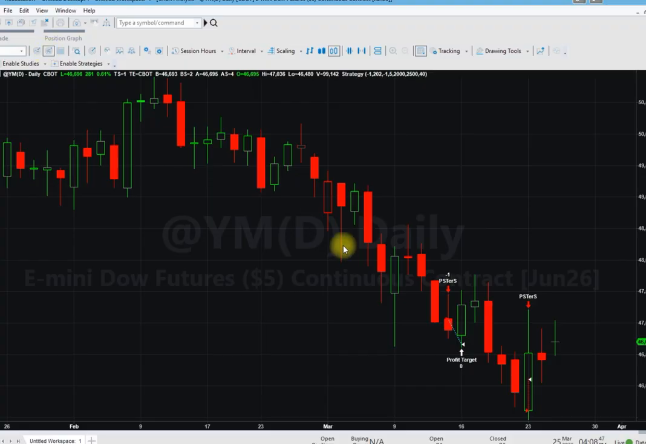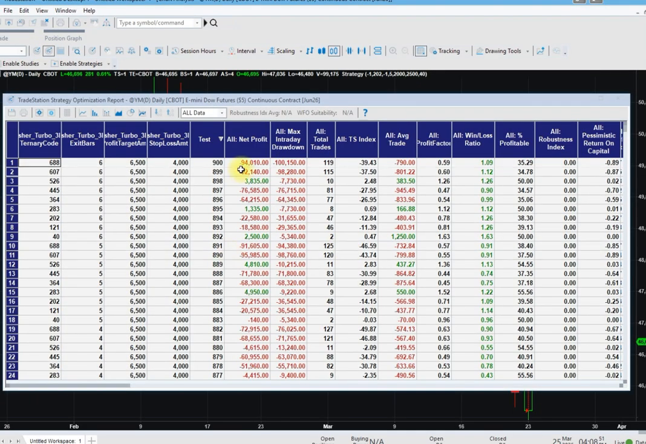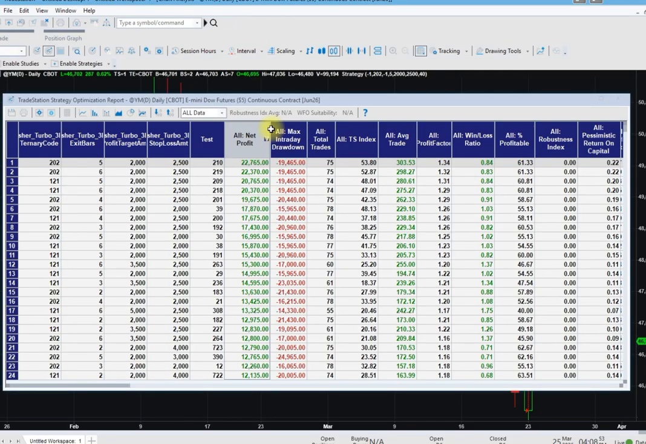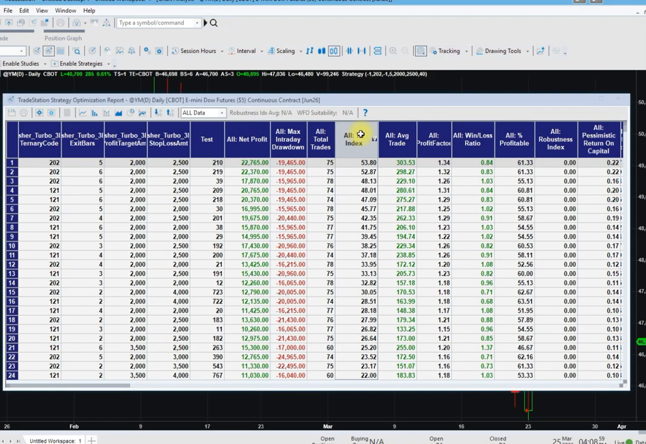And so we can look at the numbers here. So let's see what was the best results. Okay, the best results were 22,000 with a $19,000 drawdown. If you go with the TS index, 53 was the best one. Average trade was 303. I was able to get better numbers over a different search space, but these numbers aren't terrible. I mean, the TS index is only 53. It doesn't trade an awful lot, 75 times. But let's look at what ternary code 202 is doing.